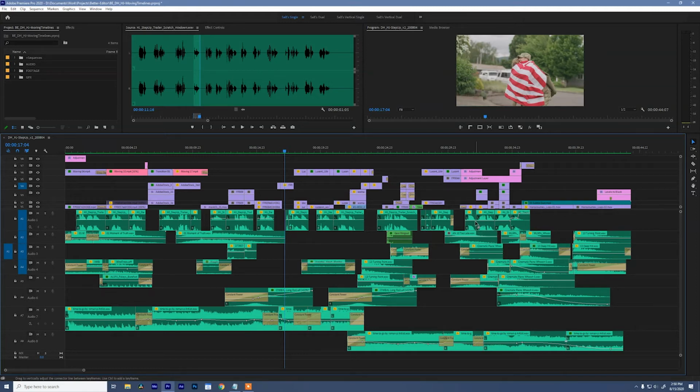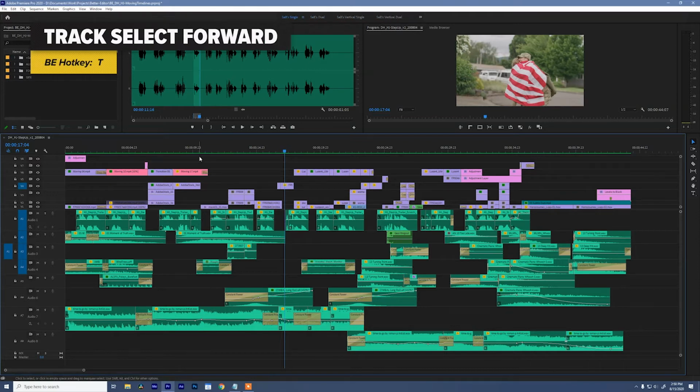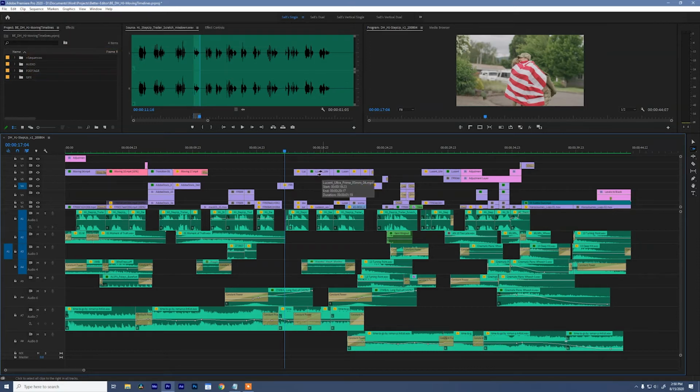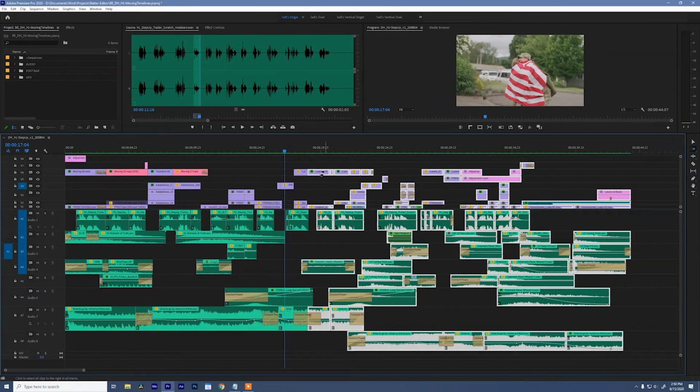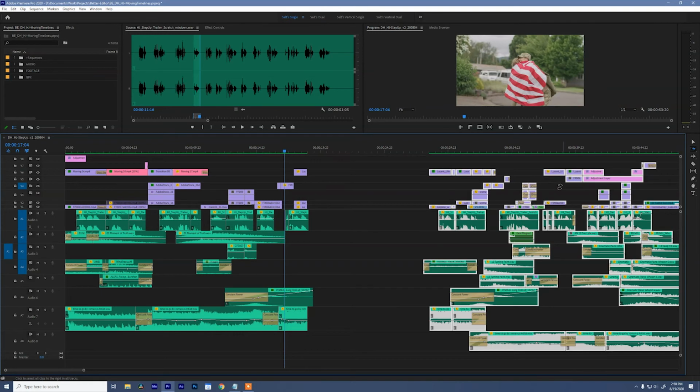Now the last tool that I'm going to show you is my newest tool in the arsenal that I added to my keyboard, honestly, earlier this year. It's pretty awesome. It's the Track Select Forward tool, and on the Better Editor keyboard, I have it as the letter T. So what this does, you'll see that my cursor becomes these 2 arrows. Now where I click, there's an invisible line that is drawn, and it selects every clip to the right side of that, so I can grab it and move it down the timeline.